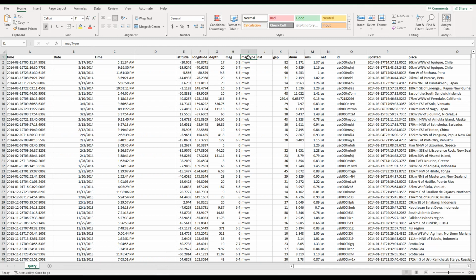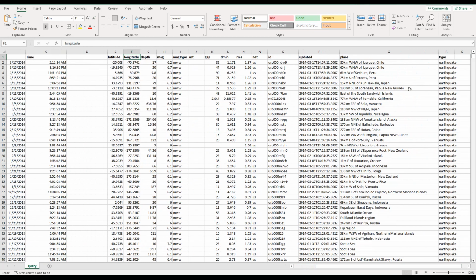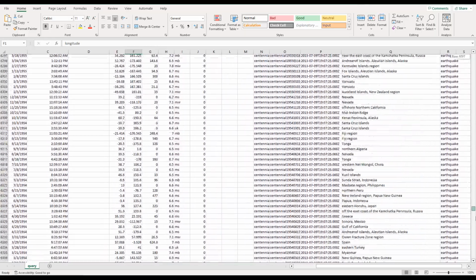So earthquakes, depending on the magnitude, will be classified in different types. As you can see here, when 6.3 we have MWP, 6.7 we have MWW, 6.8 we have MW, etc. Then we set the gap, the mean, RMS, and also we have net. We have also the ID of each earthquake. We have the updated time. We have the place. So we are going to create our map using the place, latitude, and longitude. And finally, as you can see here, the last column represents the type. We have only earthquakes. So all the rows are earthquake.